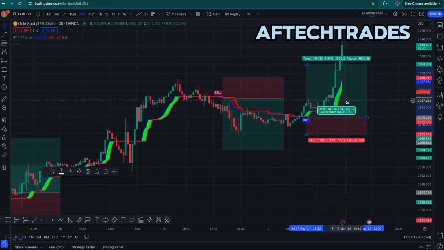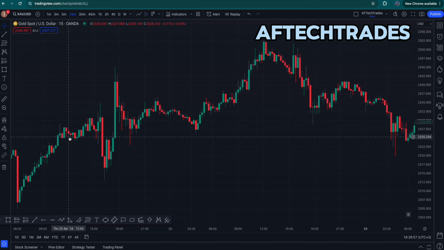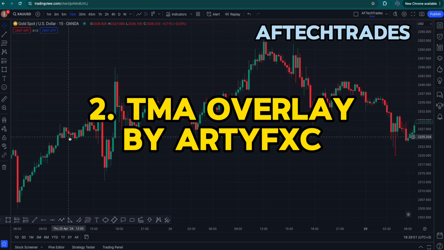This indicator doesn't have any settings you want to set. If you must add another indicator to back up this indicator, then you use the RSI indicator. You can use the RSI indicator to back this up. So now let's move to our second indicator on our list, which is TMA overlay.